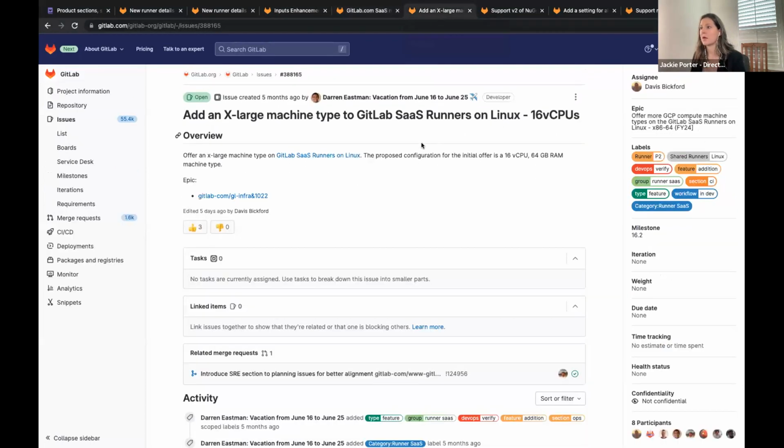Also from the SaaS runner side, a big important value for people who are building on GitLab SaaS runners and really building on GitLab CI in general is to further drive efficiency of their teams. And in order to do this, we want to make sure that we are offering a wide variety of machine types to empower people to do that. So in 16.2, we're looking at adding an extra large machine type on Linux that will hopefully drive some efficiency for our users.